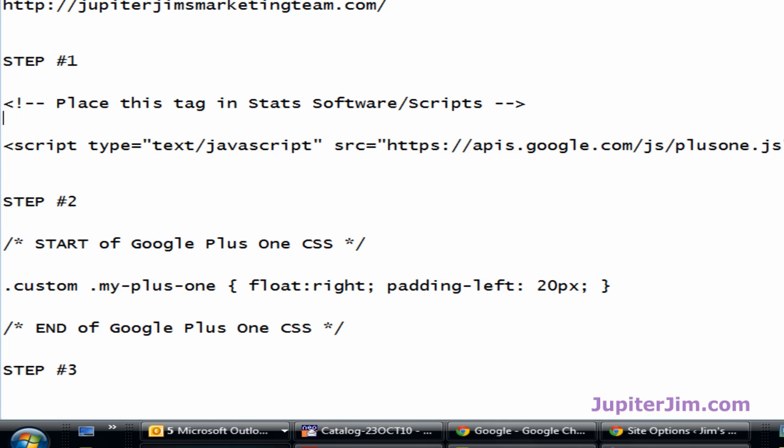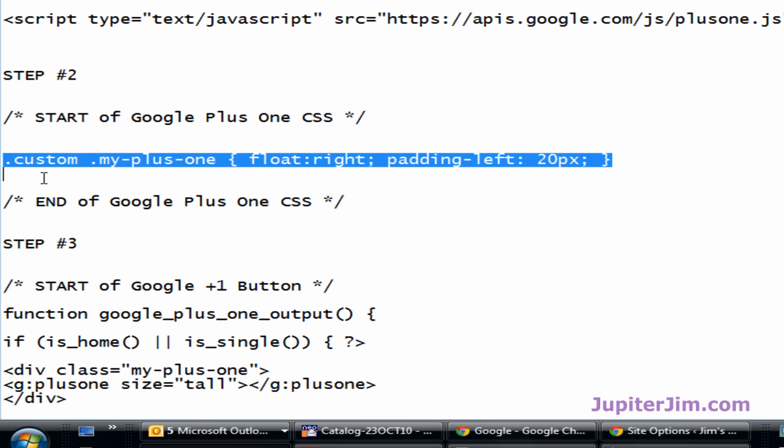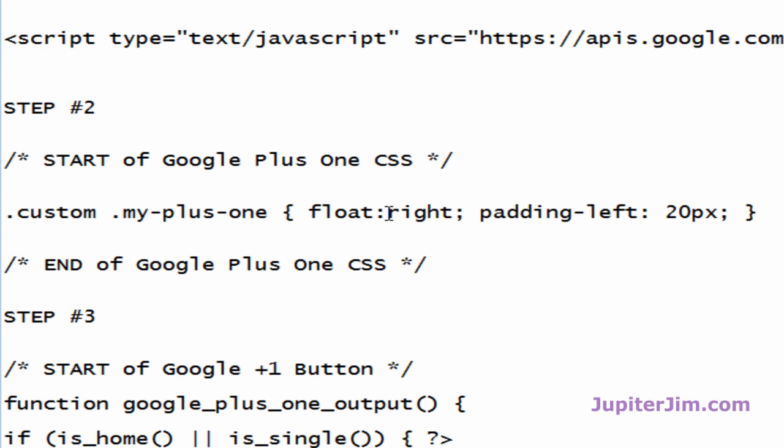Go back down here, open up the page with the code in it, go to step 2, and you can see we've got some code here. This is the CSS code. This is the exact code right here. Now I want it to float right on my posts, so I just add a little code here for some padding left. You can make that 10 pixels, you can make it 30 pixels, 25 pixels, you can make it 0 pixels if you want. It's just something I added in.